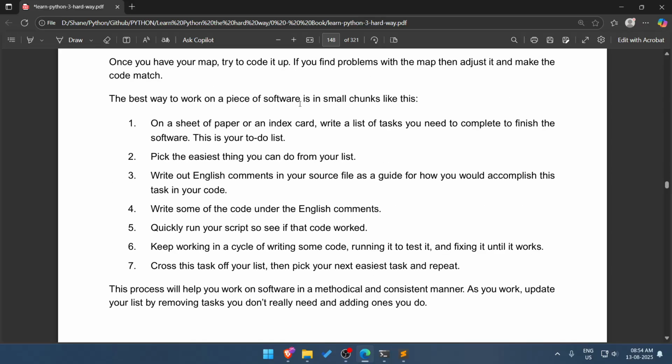The best way to work on a piece of software is in small chunks. On a sheet of paper or an index card, write a list of tasks you need to complete to finish the software. This is your to-do list. Pick the easiest thing you can do from the list. Write out English comments in a source file as a guide for how you would accomplish this task in your code. Write some of the code in the English comments.